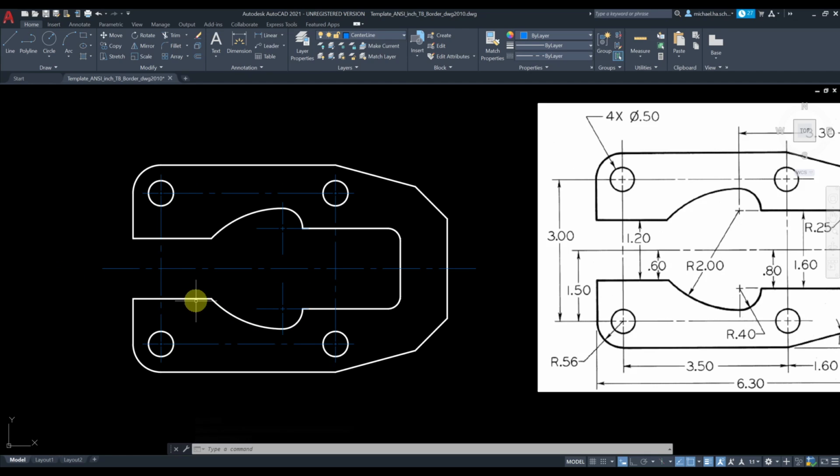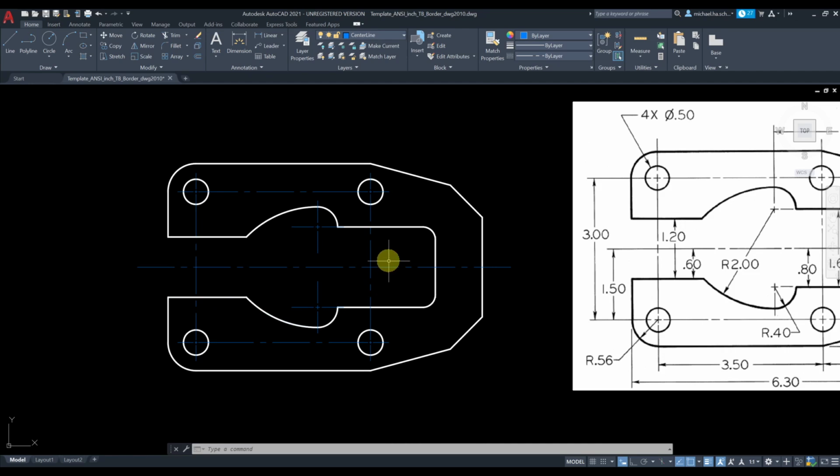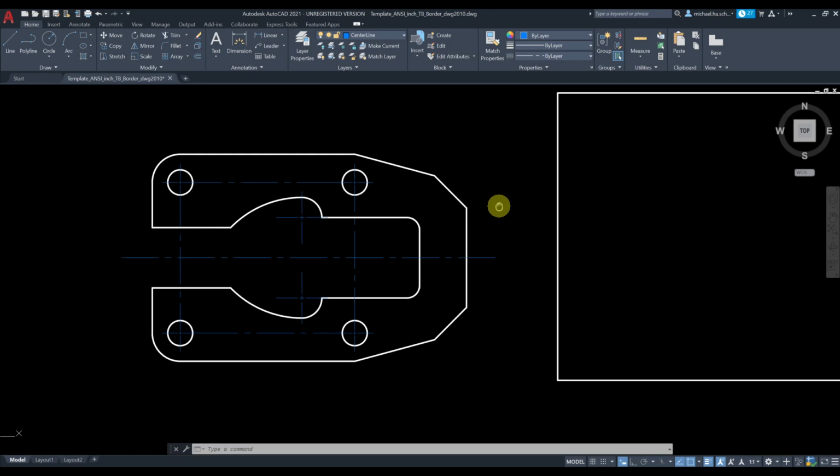So in this video I wanted to cover a few new commands, like trim and offset that we covered, center mark and center lines. I hope this was useful.